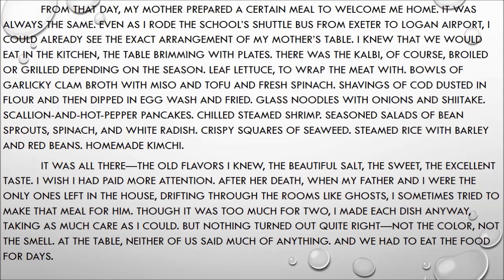I wish I had paid more attention. After her death, when my father and I were the only ones left in the house, drifting through the rooms like ghosts, I sometimes tried to make that meal for him. Though it was too much for two, I made each dish anyway, taking as much care as I could. But nothing turned out quite right. Not the color, not the smell. At the table, neither of us said much of anything, and we had to eat the food for days.